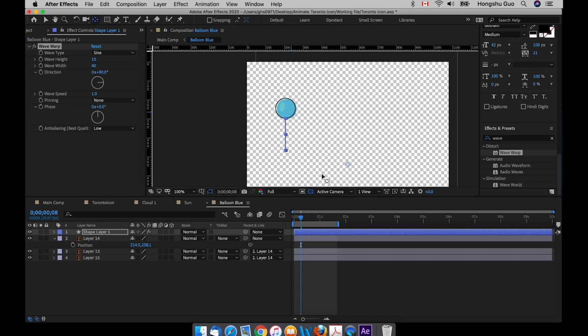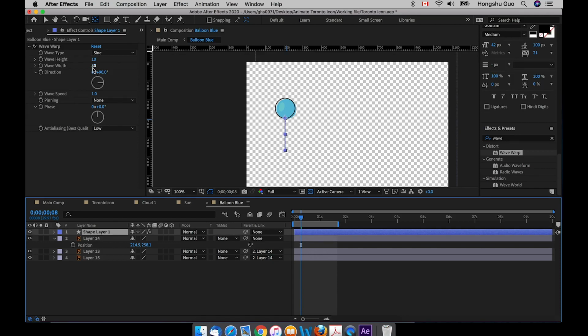First, I want to change this anchor point to the string here. This is the anchor point. I'm going to put it on top there. Let's change the wave width to around 90. And then we can try to change the direction of the wave. You can see as I was changing the direction, the line is already warped as if it's waving. I just want a slight wave, very subtle, like that. And then I want to change the wave speed to 0.